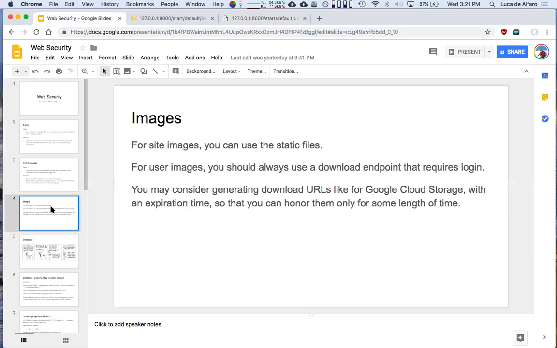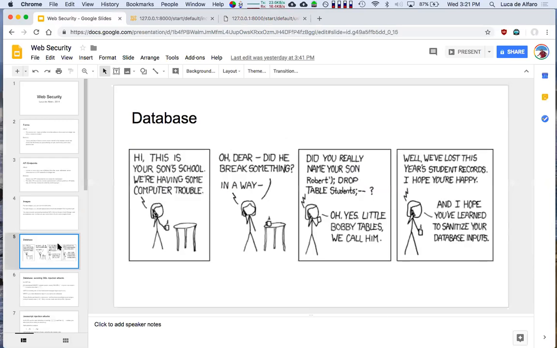And now for a big change of topic, databases. So I think many of you have seen this comic, XKCD. And I think this is the best way there is to explain the vulnerability.